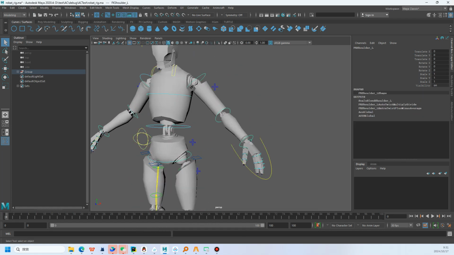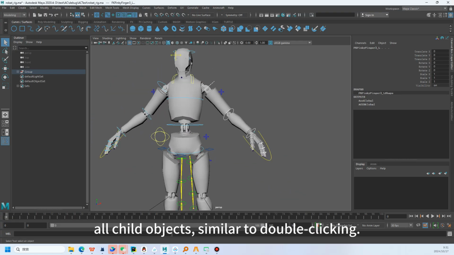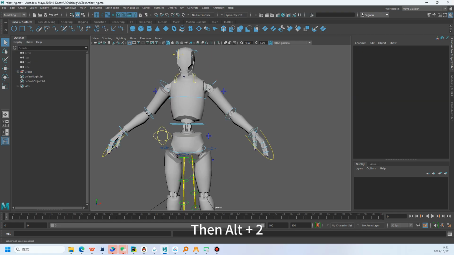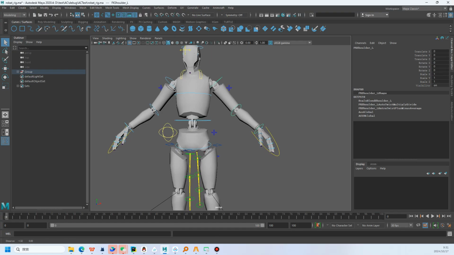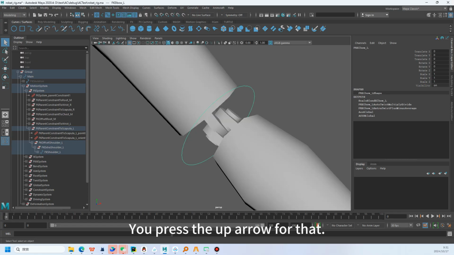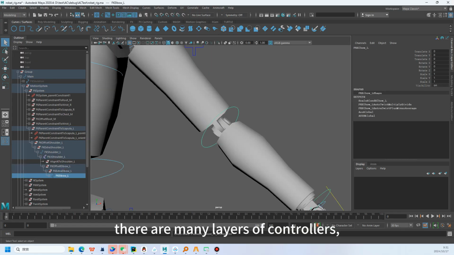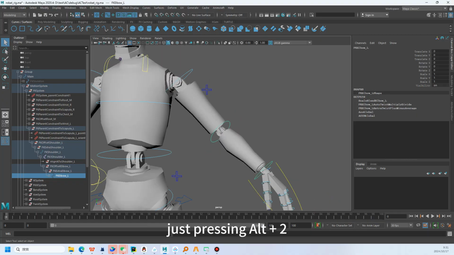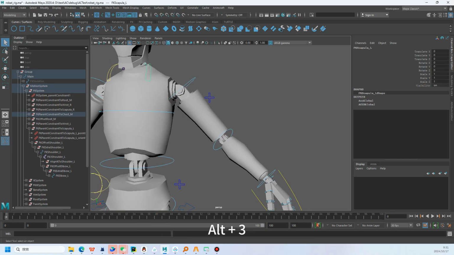Alt+1. This is for selecting all child objects, similar to double-clicking. Then Alt+2 selects its parent object. Maya itself also has a Select Parent Object option. You press the up arrow for that. But in Maya, there are many layers of controllers, which makes it inconvenient. Once we do the mapping, just pressing Alt+2 will select the parent layer above. You see, this is how it works.